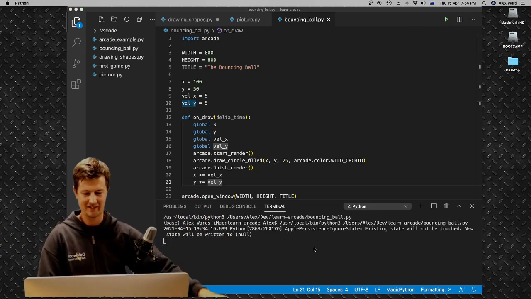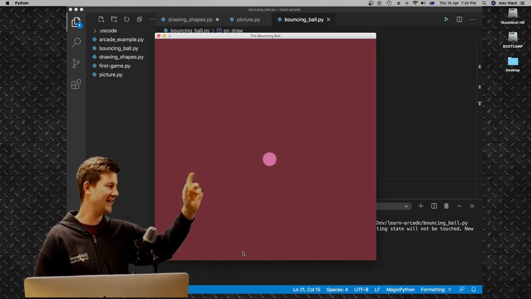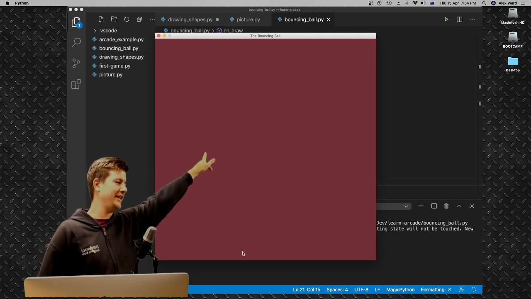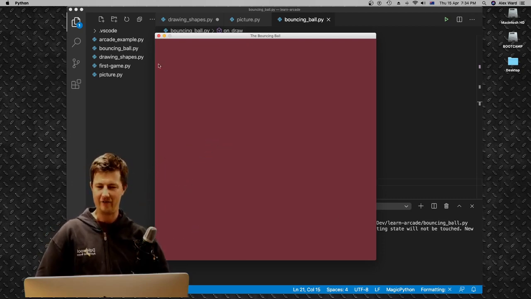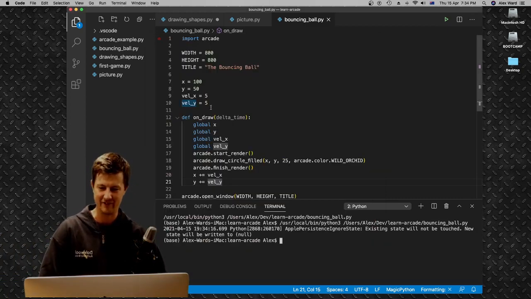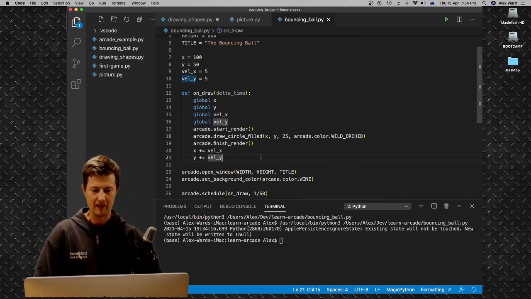Hey, yes. Next step. There it is. There's our lovely maroon background, our lovely pink ball. Off it goes. 45 degrees. 5 pixels in the X direction every frame. 5 pixels in the Y direction every frame. Love it. Okay, let's make it bounce.